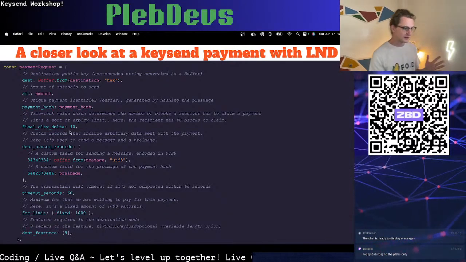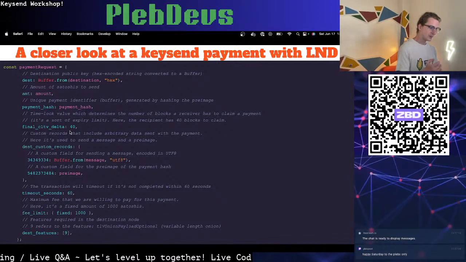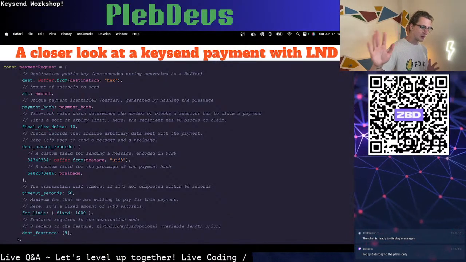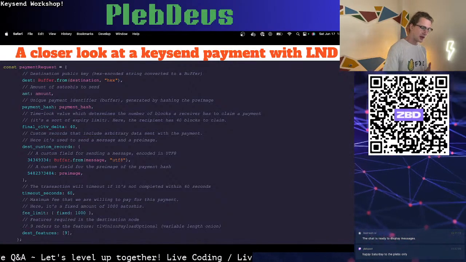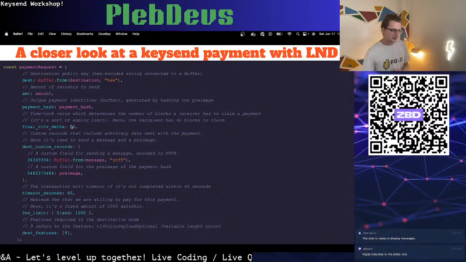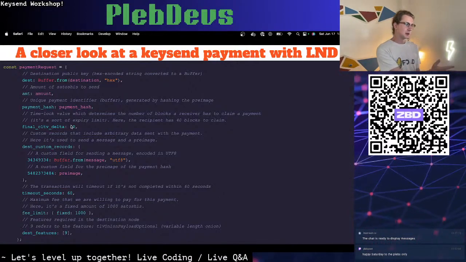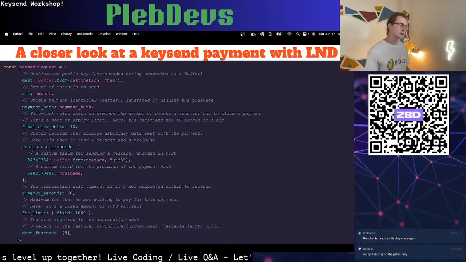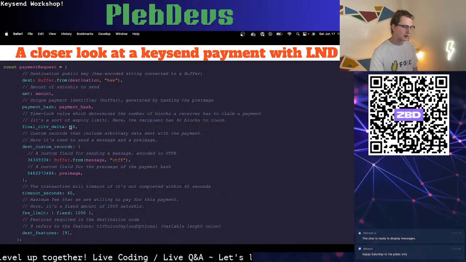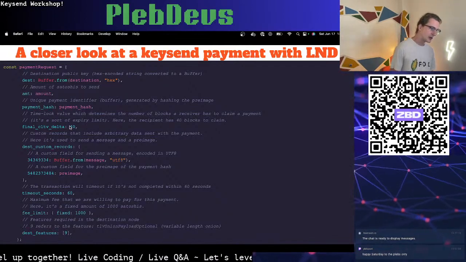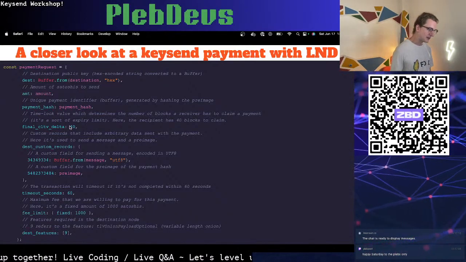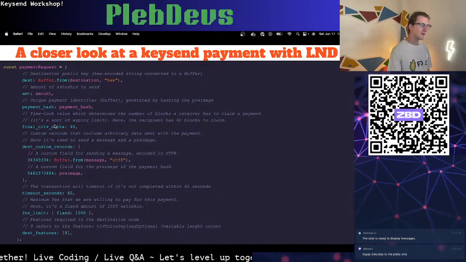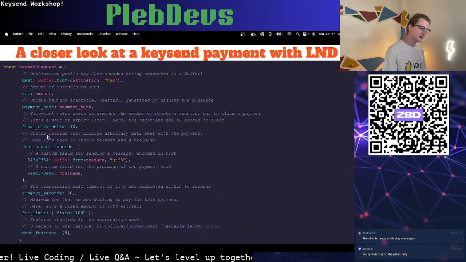We have the final CLTV delta here. So this is a time lock value which determines the number of blocks a receiver has to claim a payment. Here the recipient has 40 blocks to claim, right? So I'm pushing a payment. If it's not claimed within 40 blocks, it'll come back to me. Essentially that's what the final CLTV delta is. And I think CLTV is check lock time verify, I don't know.